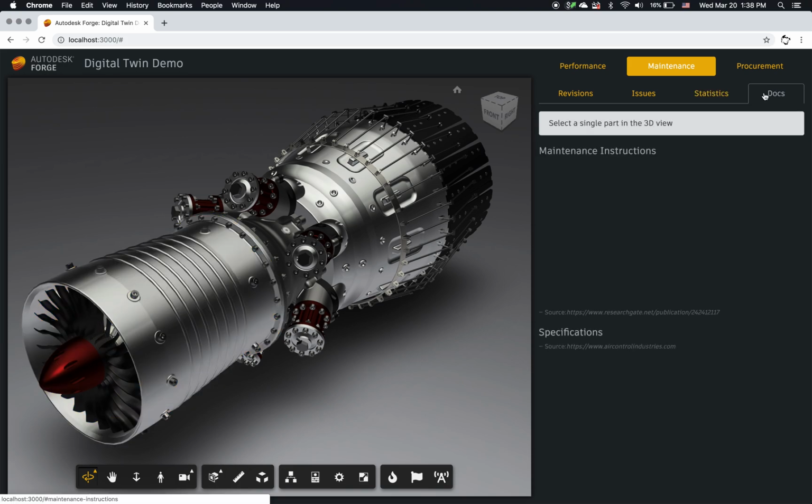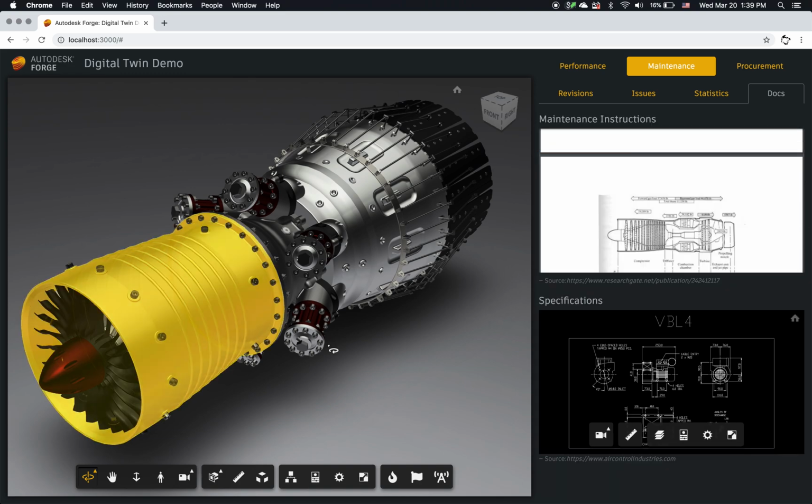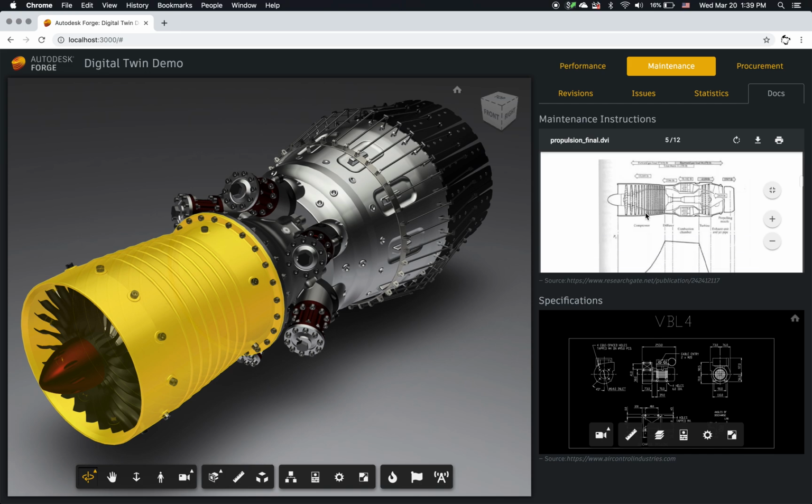And finally, in the docs tab, this is where we wanted to show that you can embed additional types of data or content into your web application experience, things like PDFs or 2D sheets in a separate instance of Forge Viewer. So when we select a part in a 3D view, now we could be brought into a PDF file to a specific page relevant to that component.